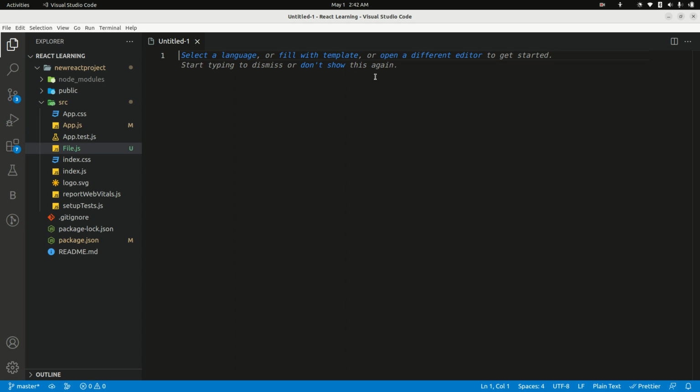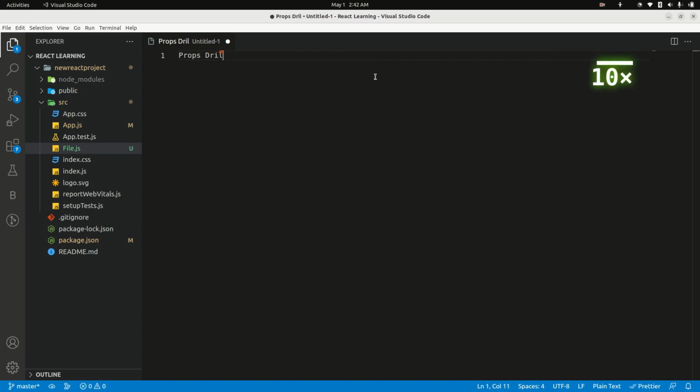Hello guys, in this video I will be seeing what is props drilling. Props drilling is a concept where, if we want to send a prop from the parent component to the nth child component, then we have to send the same prop through multiple components. So, for example, I will explain it with a simple concept.